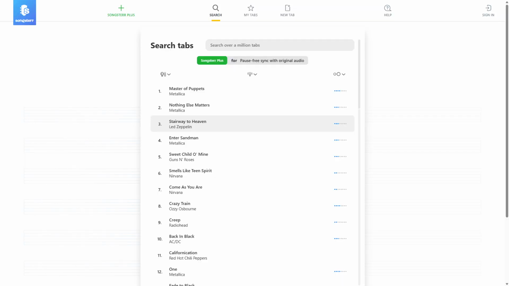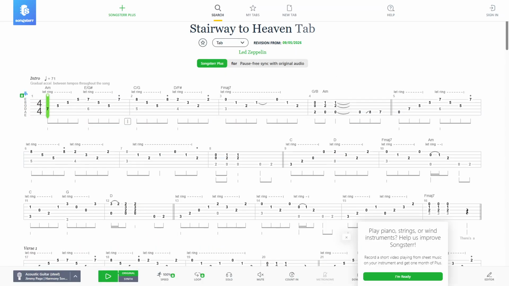Songsterr is designed for guitarists seeking an interactive learning experience. It offers a large collection of tabs with the added benefit of real-time playback, allowing users to hear how the song should sound as they learn. The app features a simple interface that makes navigation easy, particularly for beginners.